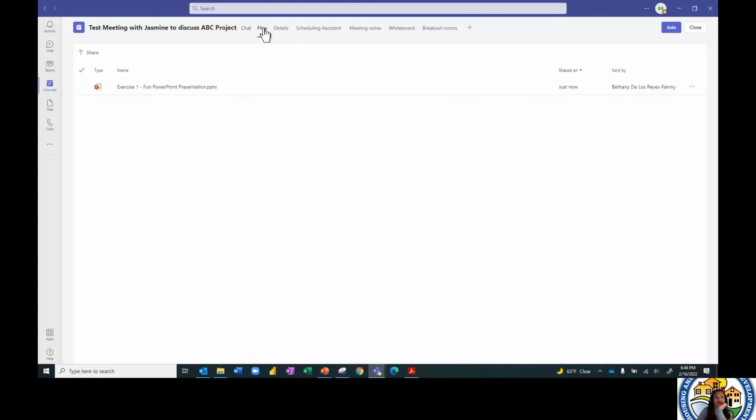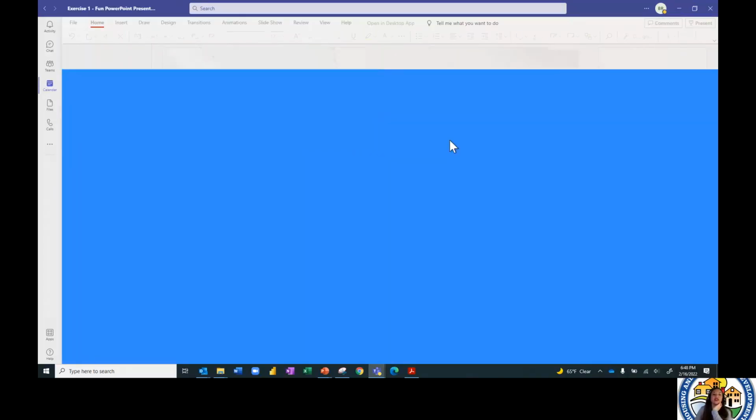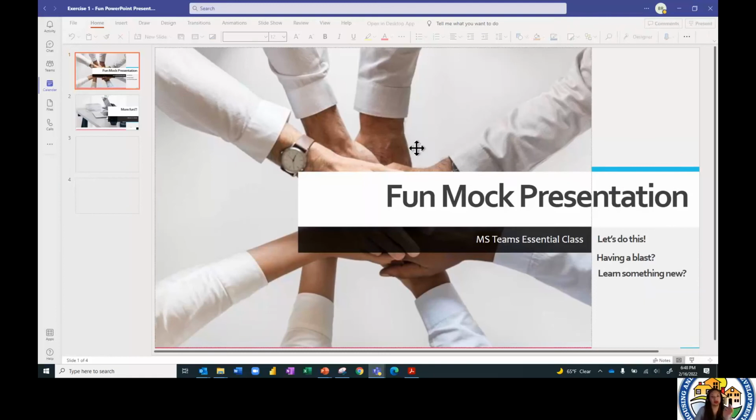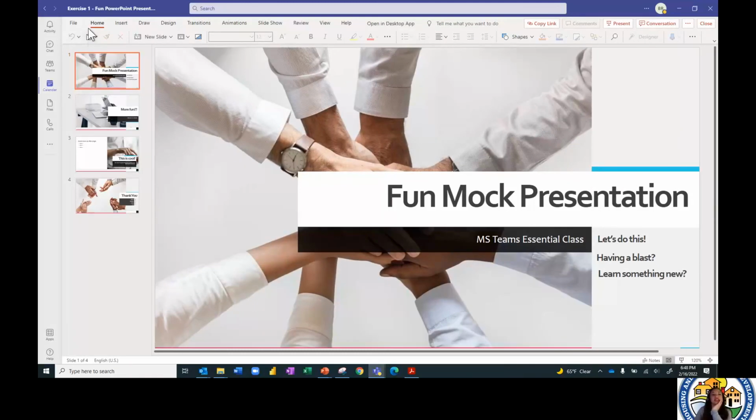If I were to click on the Files tab, this is also that same file. Notice it was just uploaded now. Now here's the thing. If I'm hovering over the name and double clicking on it, it automatically opens the PowerPoint file. And notice this is through the online view. This is not your real PowerPoint, as somebody told me. So if you're not happy with this, there is a way to open it in the desktop.